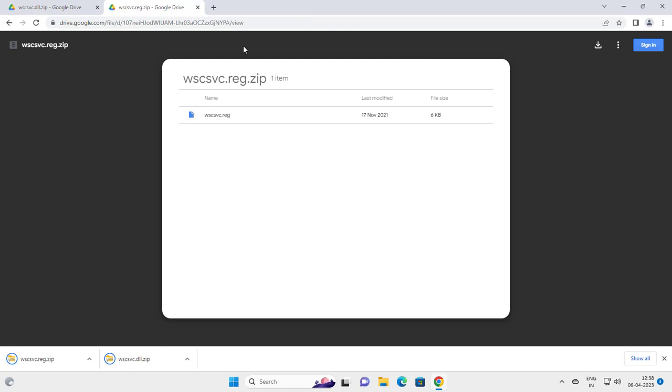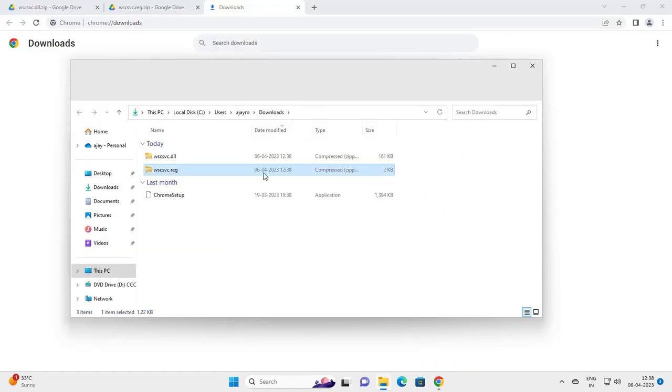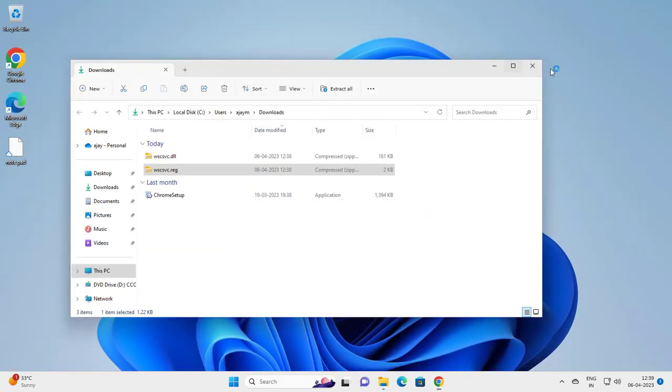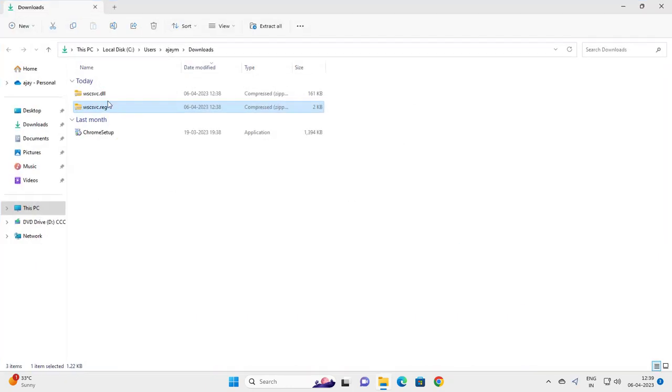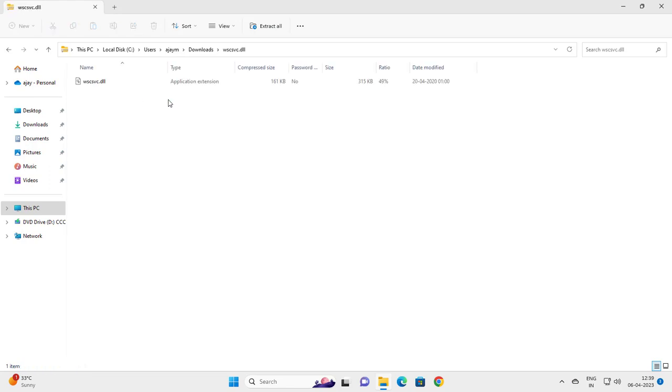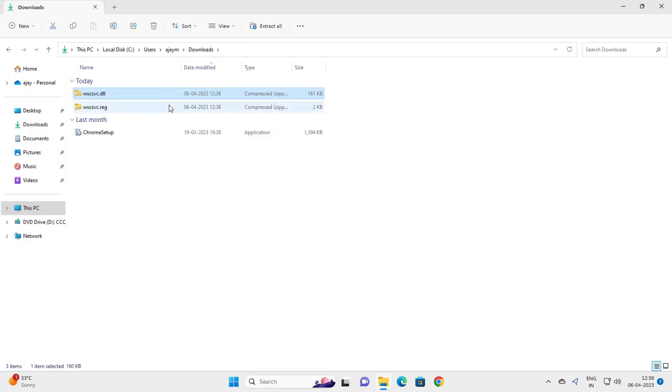Open the drive folder and download like this, then go to show all files. Click show in folders and close out of here. Extract this to files. One is the service folder, and the other one is the registry.